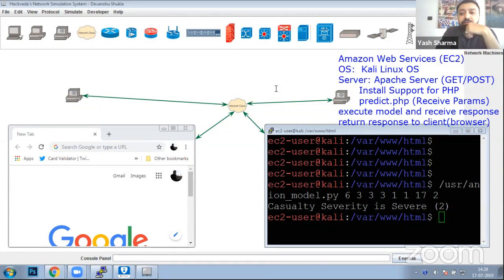From the client side, once the server is ready for all these processes, once you are done with installation of PHP support, once you are done with creating a predict.php file which can receive the parameters, then you will execute the model through PHP and receive the response, then return the response to the client. Once you're ready with the server side, then you have to go for the client side testing or else creation of an interface which a client is going to use.